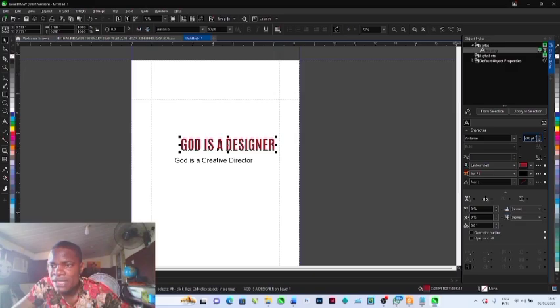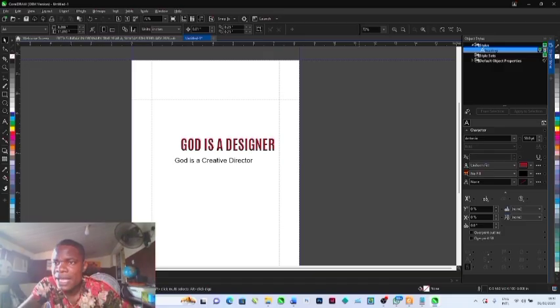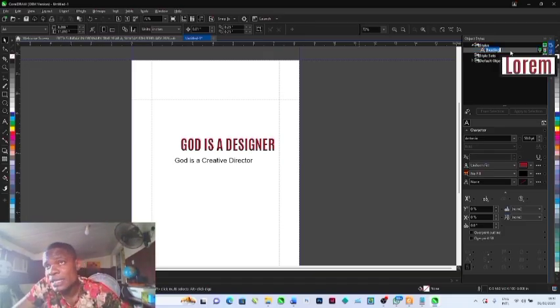Now check, when you have used this same character style in, let's say, all your chapters, 200 or 250 chapters, and you use this character style, you see that it makes your job so easy.